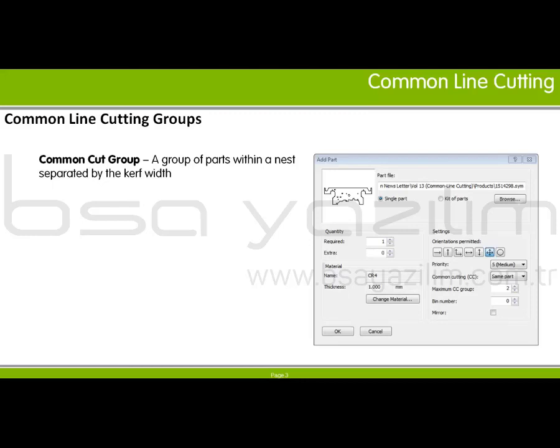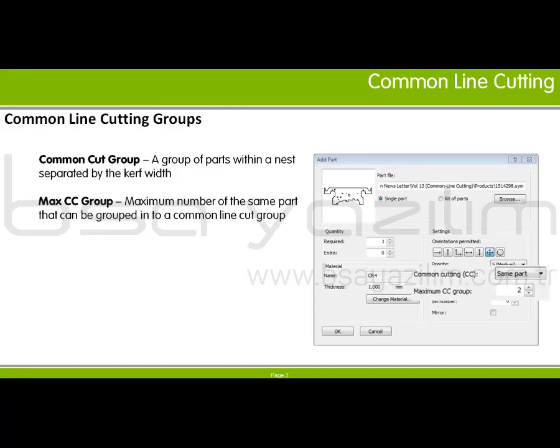If you specify the same part method, common cut groups will be created that consist of that kind of part only. When using the same part method, you may limit the number of instances of that part that may occur in any one common cut group. Use the maximum CC group control when you add the part to the parts list.